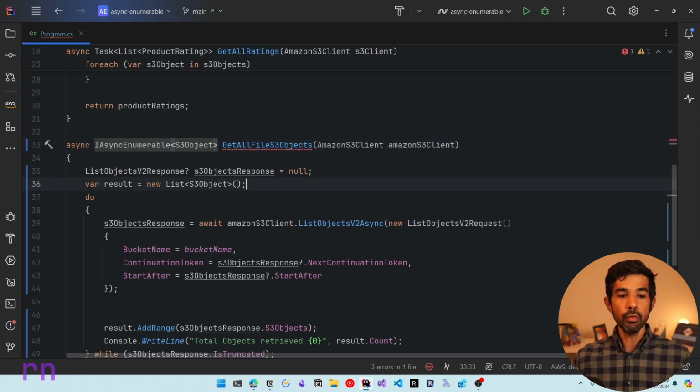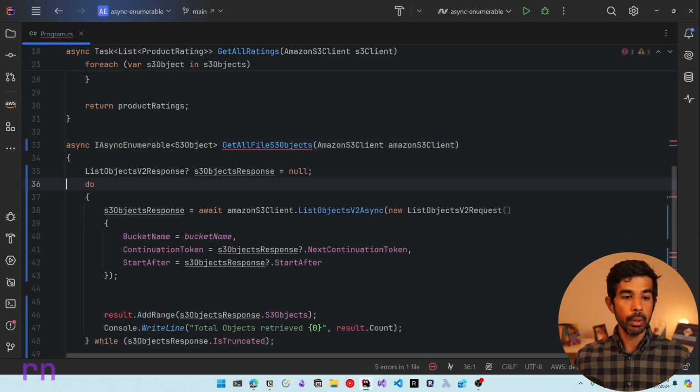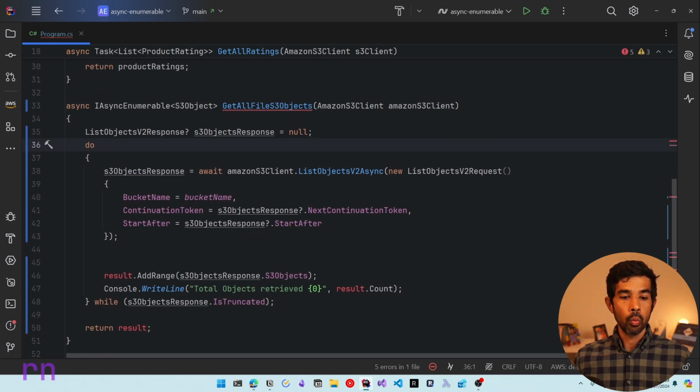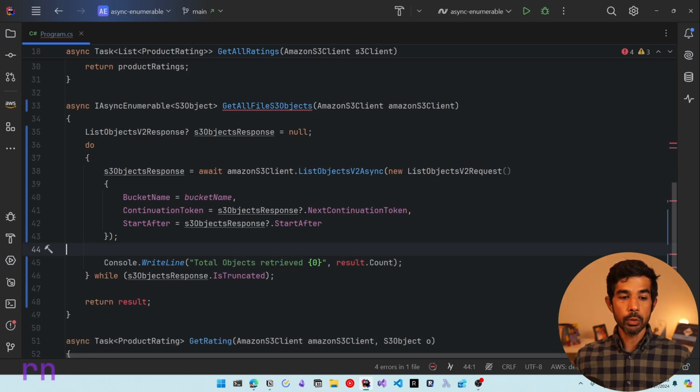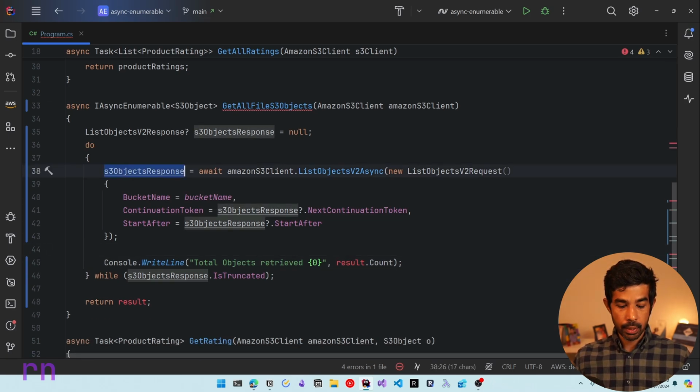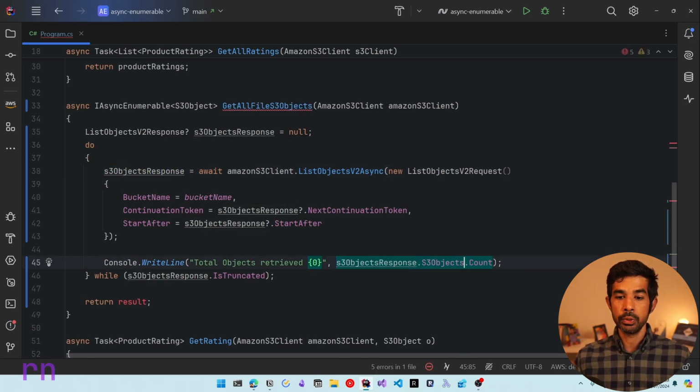So let's remove this list of S3 objects as well because we don't intend to build up the list upfront. Now let's also remove the list.Add. And now let's start yielding the results. Since we no longer have the result, let's simply use the S3 objects response and use the S3Objects.Count. So this is going to log how many objects we have read so far.